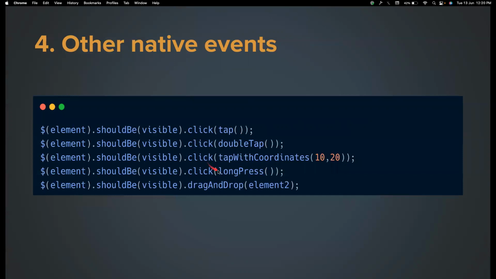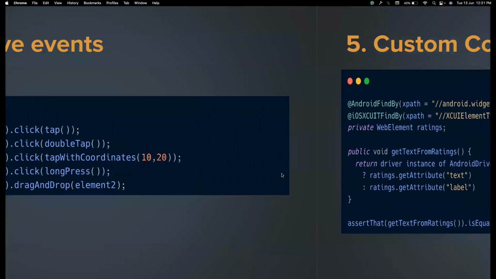Let's say you want to perform a long press, you can call the long press. You want to perform drag and drop, you can do something like this. It's as simple as writing very simple lines of code, but in Appium, you have to write a lot of code for this, and you have to also test them whether it is working on different devices, right?